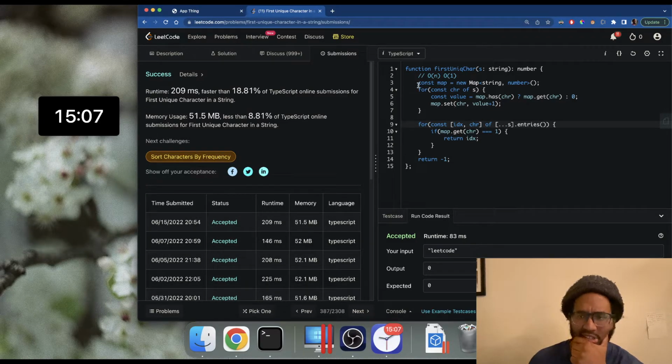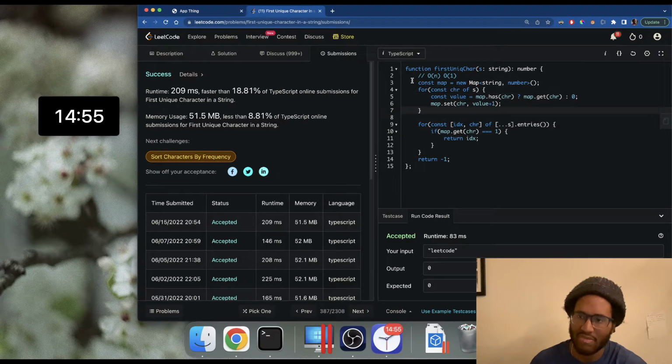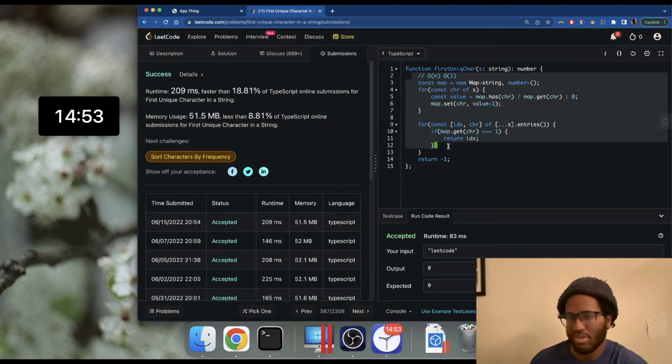Okay, looks good. So we're doing 2 iterations over s, right? That's going to be 2n for the runtime. We're going to drop the constant, so it's just going to be linear time, and then constant space, since none of the variables that we're using for this algorithm are going to scale with input to the function.